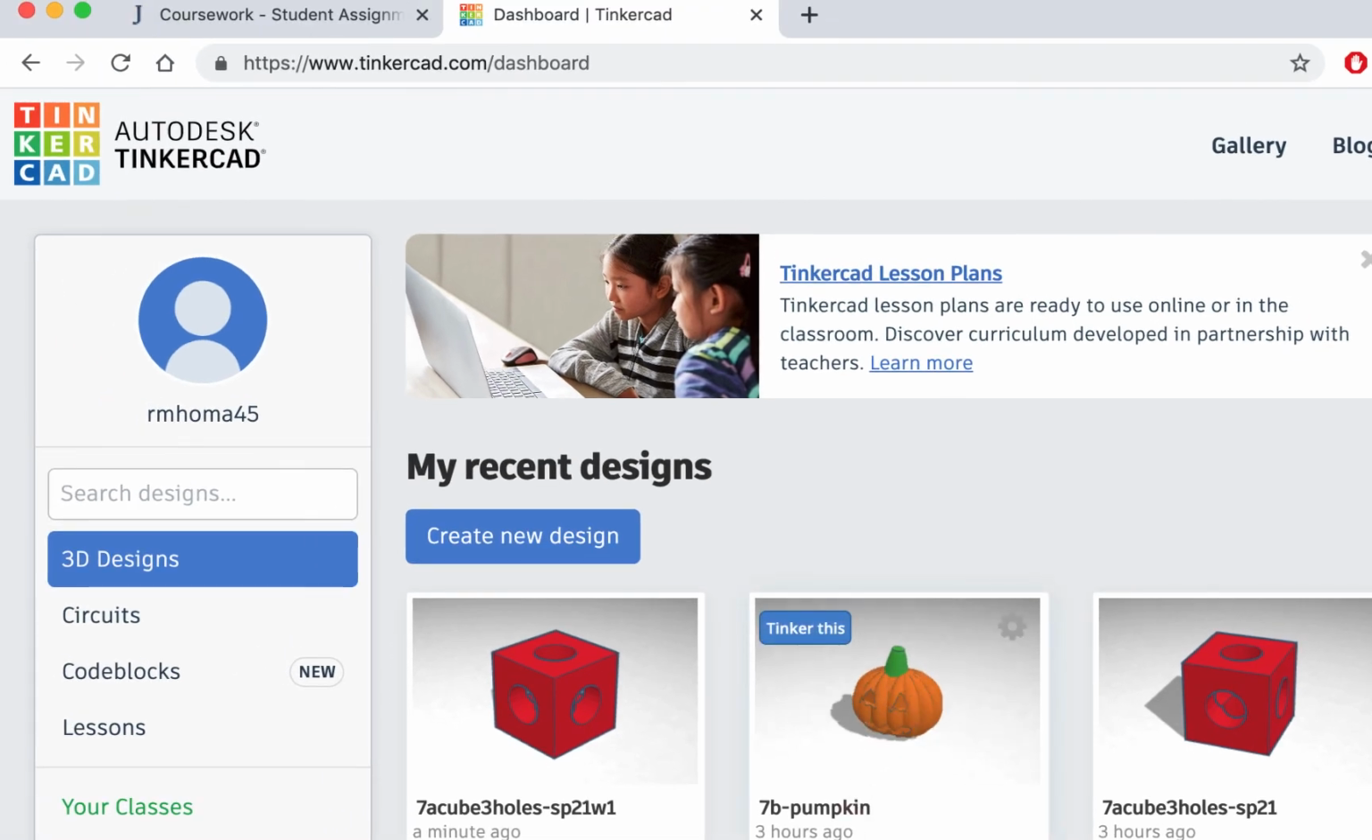Next, we have a pumpkin coming up and we'll see how that goes. We'll see how you do with this one first before we tackle the pumpkin. I'll check out the older video and see if I need to make a new video for that one. So anyway, that's 7a, cube 3 holes, and that's the end of part 2.